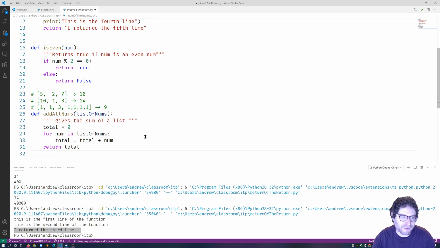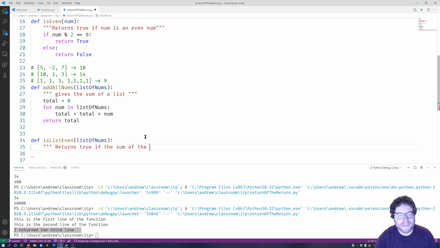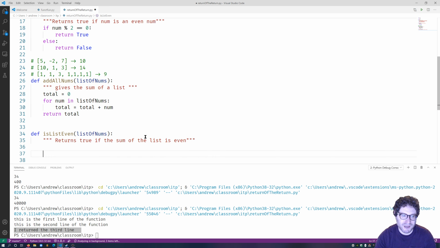So what's cool now is that we can kind of chain these together, right? We can say def is list even. So take in a list of numbers, right? Returns true if the sum of the list is even, right? So if the sum of all the numbers in the list is even, we'll return true. Otherwise, we'll return false.